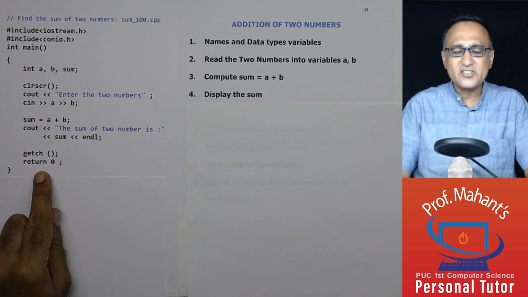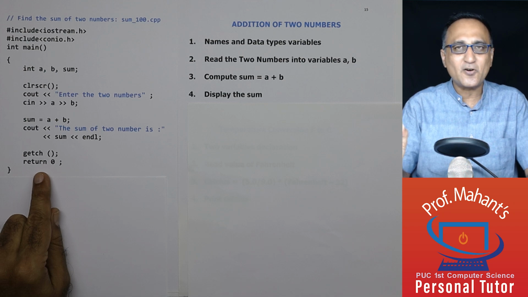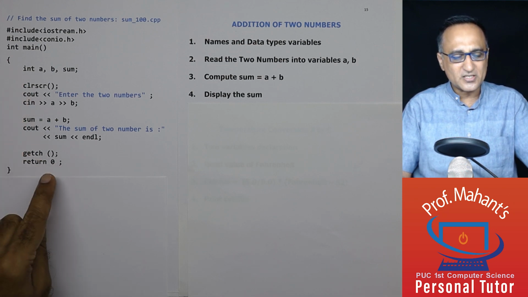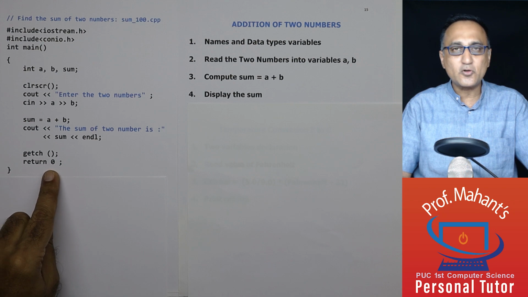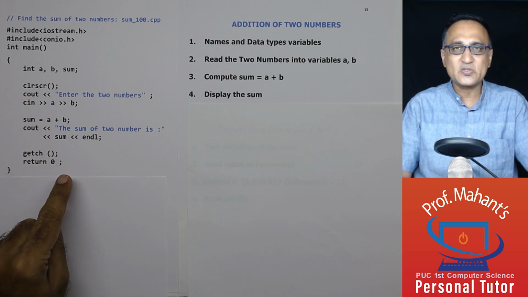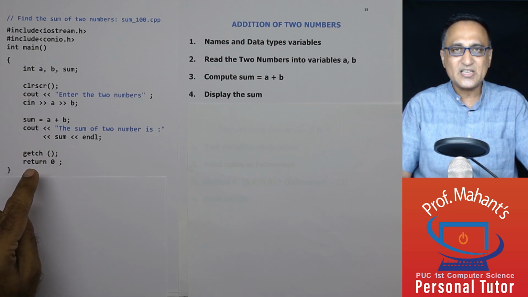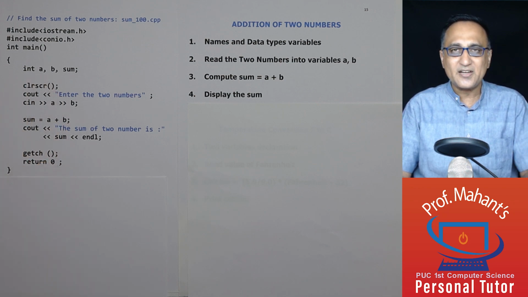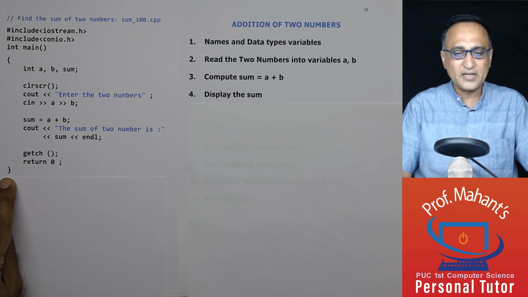Then this return 0 will be clear once we come to something called user defined functions. All that return 0 indicates now is that the program executed successfully up to here, and I am returning 0 to the operating system, which is Windows, indicating that everything went fine. If this program failed, I could have returned, say, -1. So a 0 indicates success, any other value indicates failure or error in running the program. There are different error codes. 2 could be some error code, 3 could be some error code, and so on. And this indicates the end of this particular program.